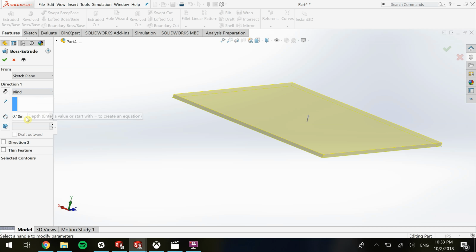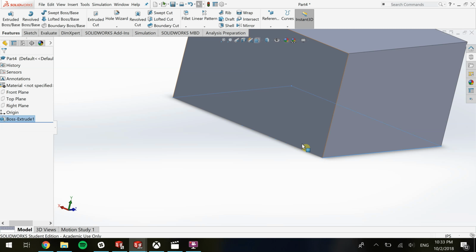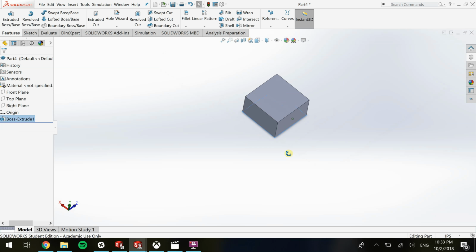That means to go as far as I want it to, no matter what. So I'm going to put in here 3 inches. Click Enter, click the green check mark. Now we have a 3-inch thing. I now want to cut a hole in it.